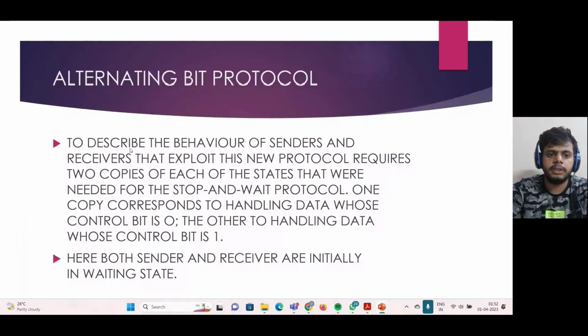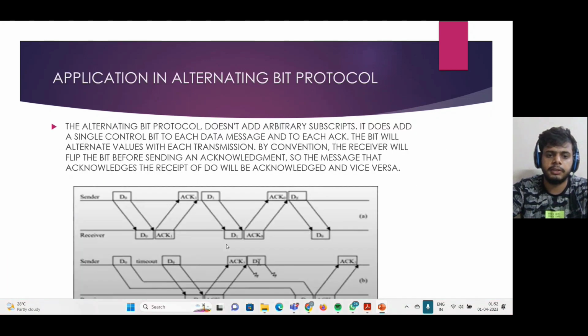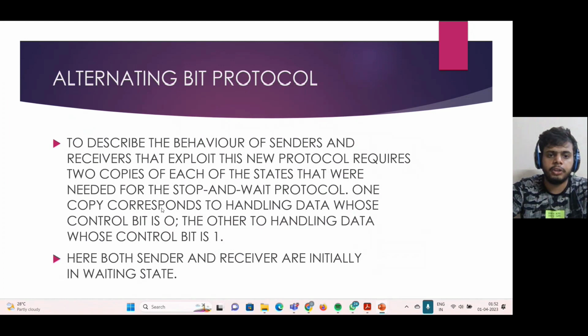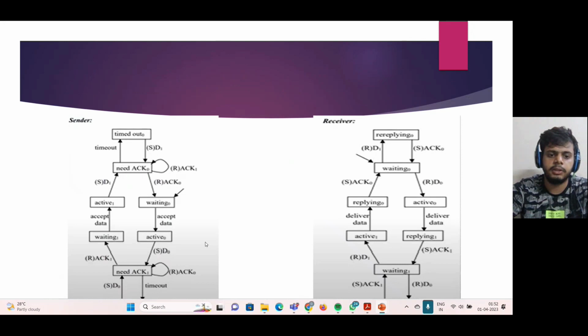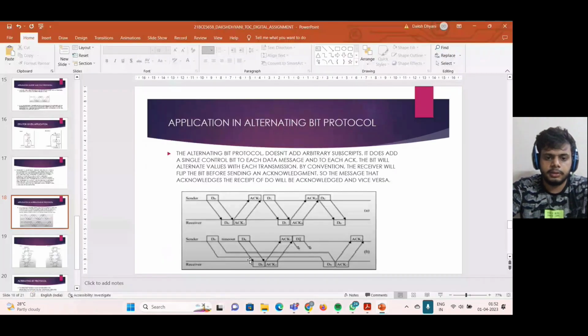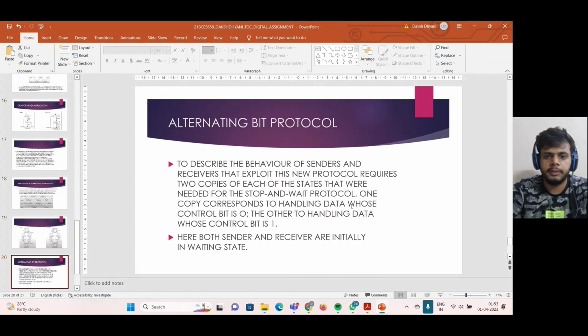To describe the behavior of senders and receivers that use this new protocol requires two copies of each of the states that were needed in the stop and wait protocol defined here. One copy corresponds to handling data whose control bit is 0 and the other handling data whose control bit is 1. So here it would be changing, complementing the value. Here it would be 0 and after complementing it would be 1. So there would be two duplicate copies, one handling data whose control bit is 0, the other handling data whose control bit is 1.